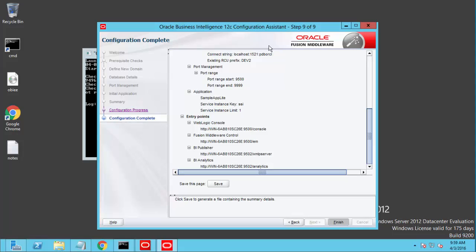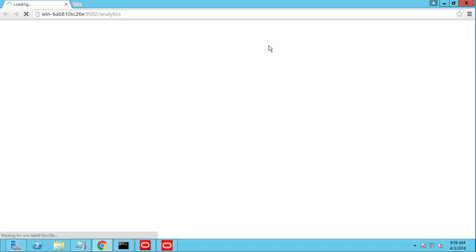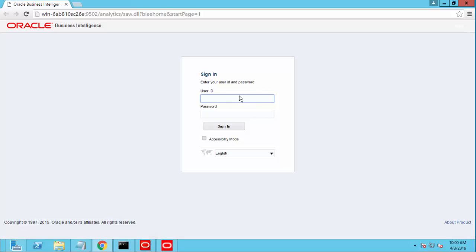It is going to kick off a web browser. As you can see, it is going to start up the analytics. Win-6A6AB810, that is the name of this Windows server. It hasn't been named properly, so that's the reason that name is there. And I'm going to put in my WebLogic user ID. Put in my password that I specified during the installation. Click Sign In.